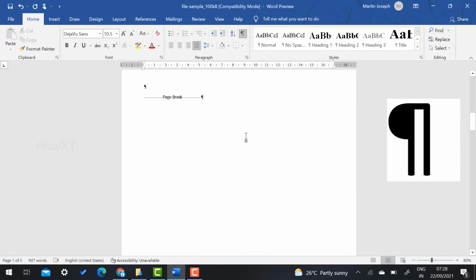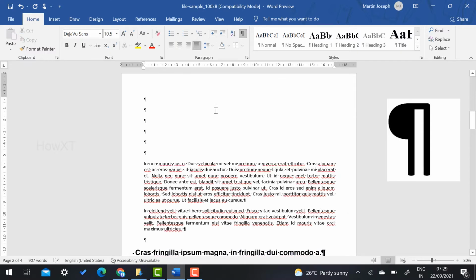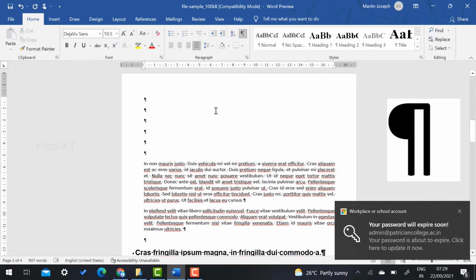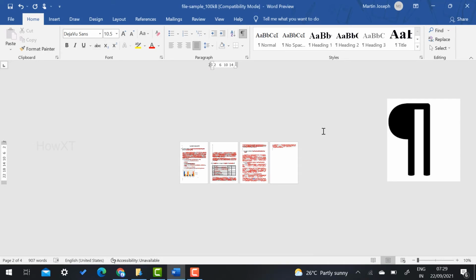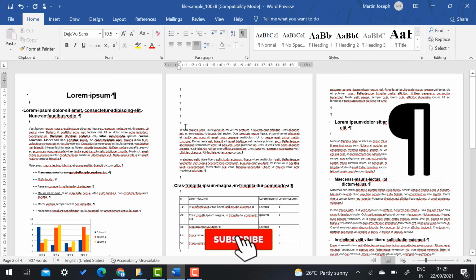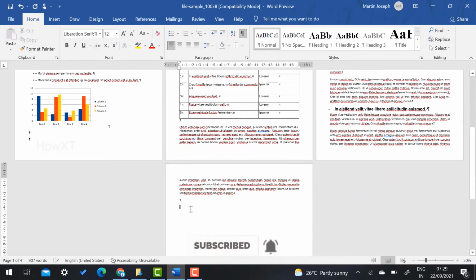While you go into the blank page, it will show the page break. Once you select the page break area and just press the delete key, your entire page will be deleted. As you see here, for example, I just want to remove one more page.